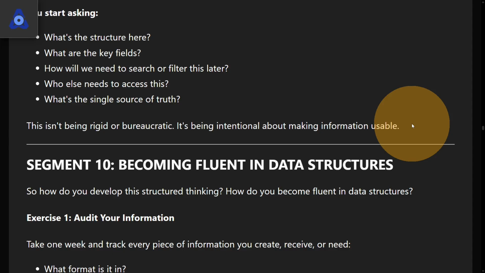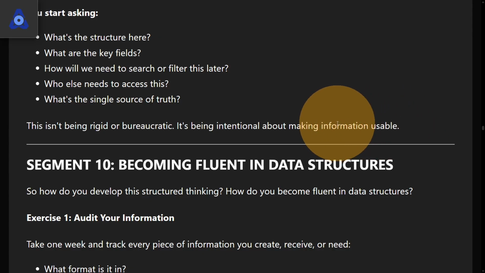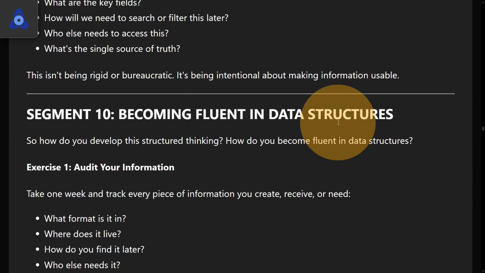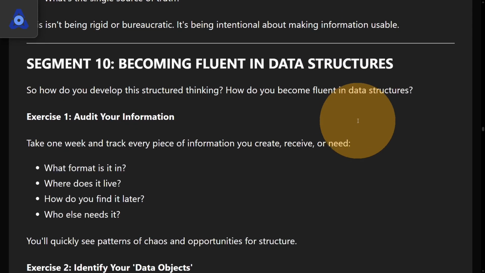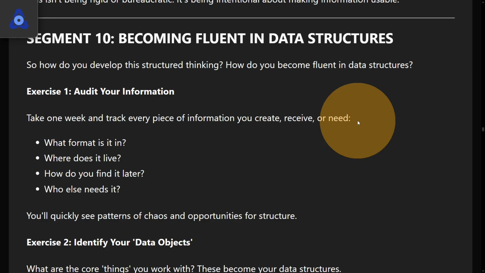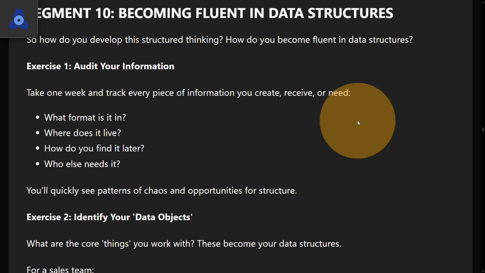Segment 10, becoming fluent in data structures. So how do you develop this structured thinking? How do you become fluent in data structures? Exercise 1, audit your information. Take 1 week and track every piece of information you create, receive, or need. What format is it in? Where does it live? How do you find it later? Who else needs it? You'll quickly see patterns of chaos and opportunities for structure.